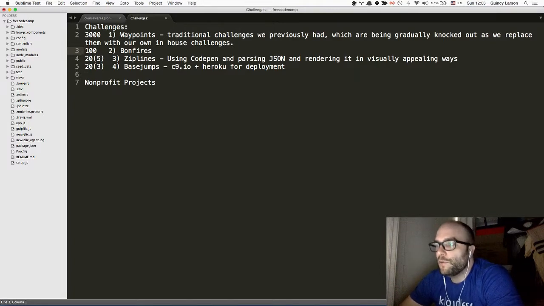The issue we're facing with the nonprofit projects is not that people aren't doing a good job with them. They are. It's more of an issue of confidence. People just don't feel confident after having completed the challenges that they'll actually be able to succeed with the nonprofit projects.